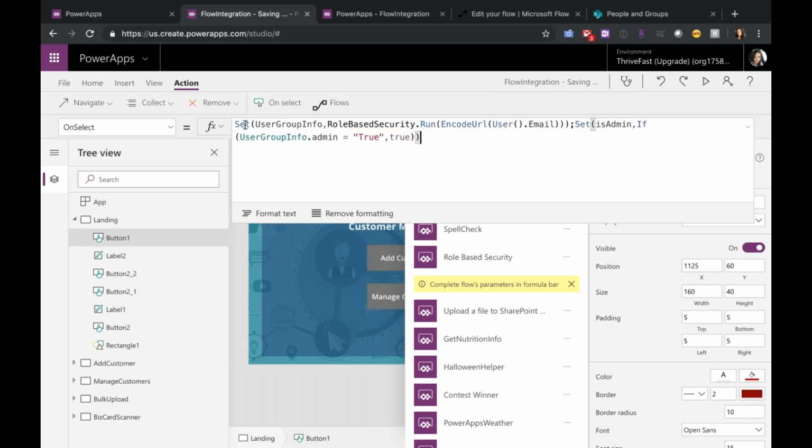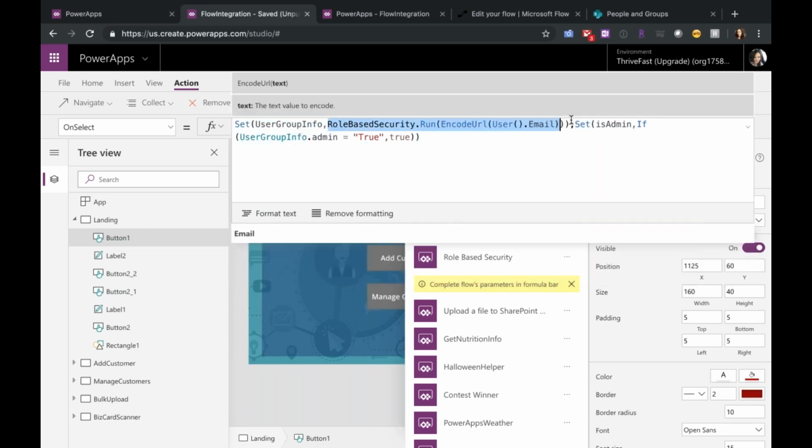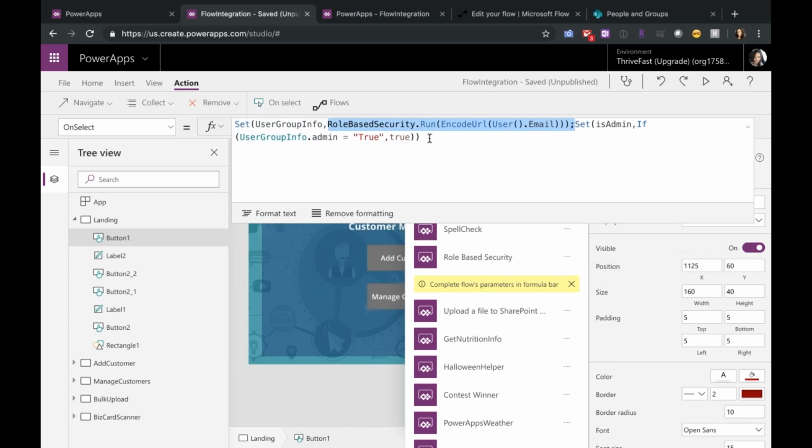So what I'm doing here is I'm setting the user group info variable and calling the flow itself. So here's my flow call. The name is role-based security, and you just do a .run to execute the flow. And then I'm passing in the email of the current logged in user, so the flow that we just looked at can check that and see if that email is in that group or not, and send us back the message if it is an admin.